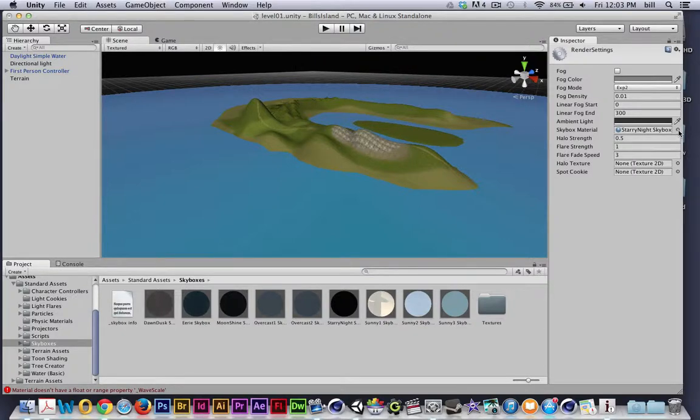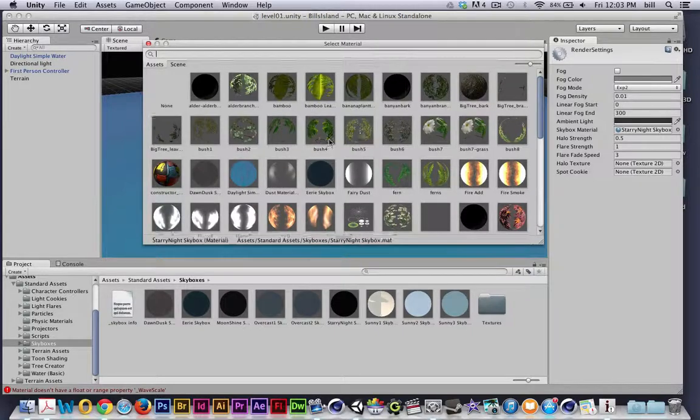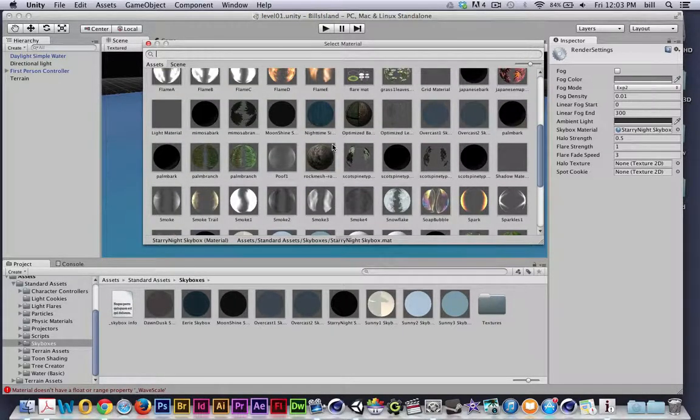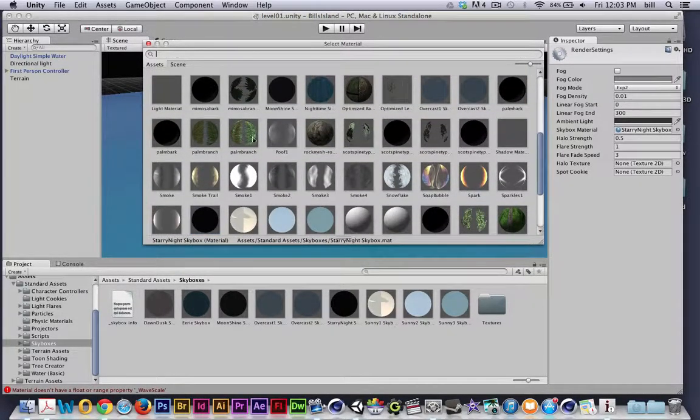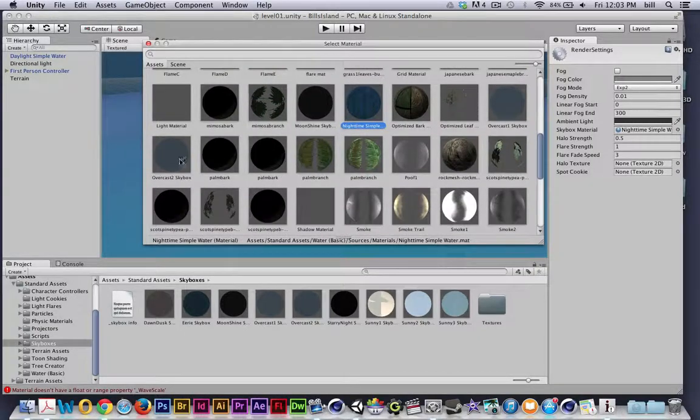Alternatively, I can click on this little bullet to the right, and I can choose from this list of things that could be interpreted as skyboxes. Now many of these are not skyboxes. But I see this one called nighttime. I'm assuming that says sky underneath there. Nighttime simple, that's actually nighttime simple water. Okay, so I don't want that. There's an overcast sky here, and if I just double click, there's an overcast skybox.